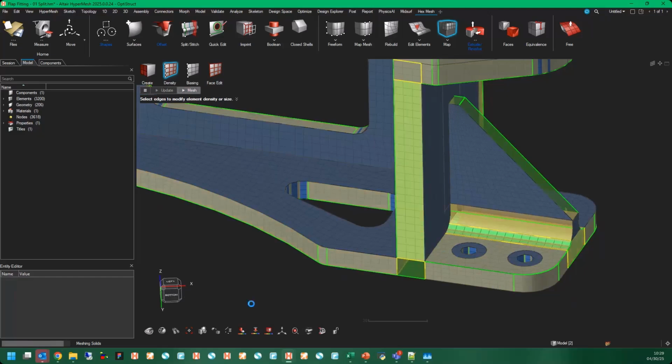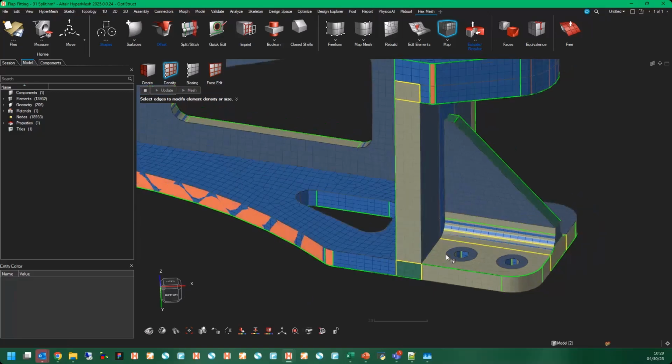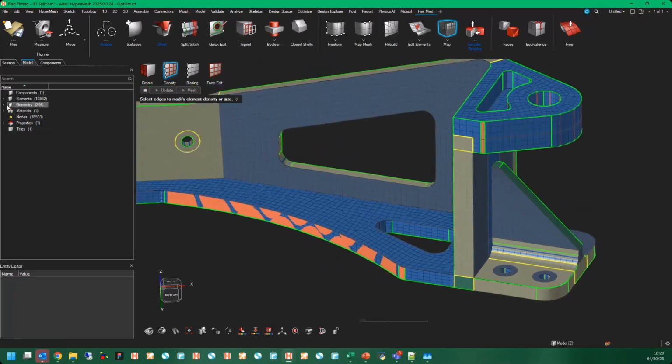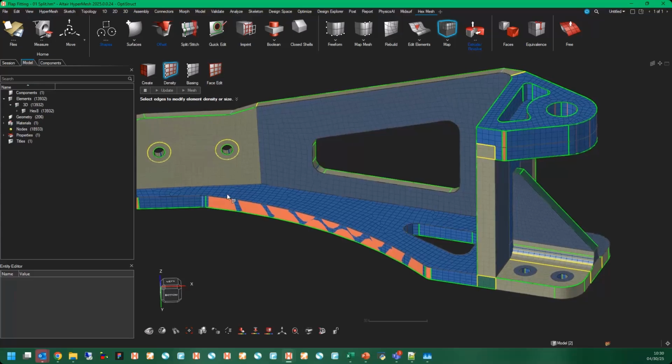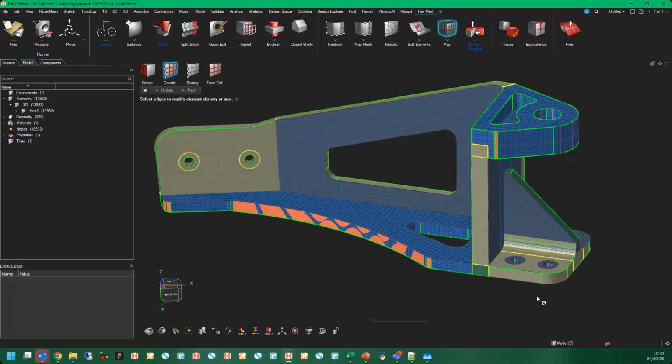So far, so good. Watching the status bar, and there we go. I didn't double check it to see. Yep, it did all hex. Occasionally, even with quads only, you might get a tria in there just based on the seeding. Sometimes the geometry is impossible to fully quad mesh, so there's one tria to make it work. But in this case, it's fully hex mesh. So once you split it up, it's just that easy.